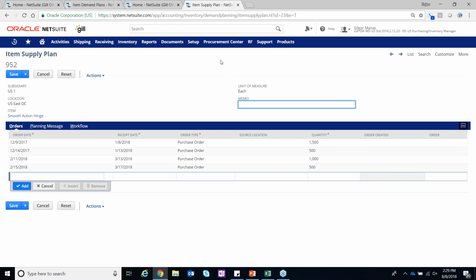Perfect. Now, for our office desk, had we had any supply plan that needed to be run, the only difference here, it would, of course, incorporate that demand that we talked about, but because it's an assembly item that we produce in-house, it would have told us the work orders that needed to be generated, and again, by the dates that they needed to be generated by. So what we're looking at right now is our smooth action hinge. This is a purchased item, and because it's a purchased item, we're getting that order type as the PO.